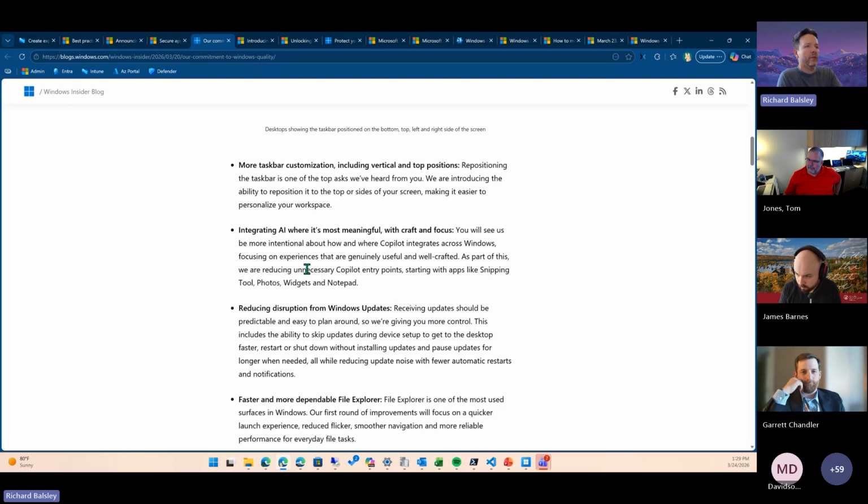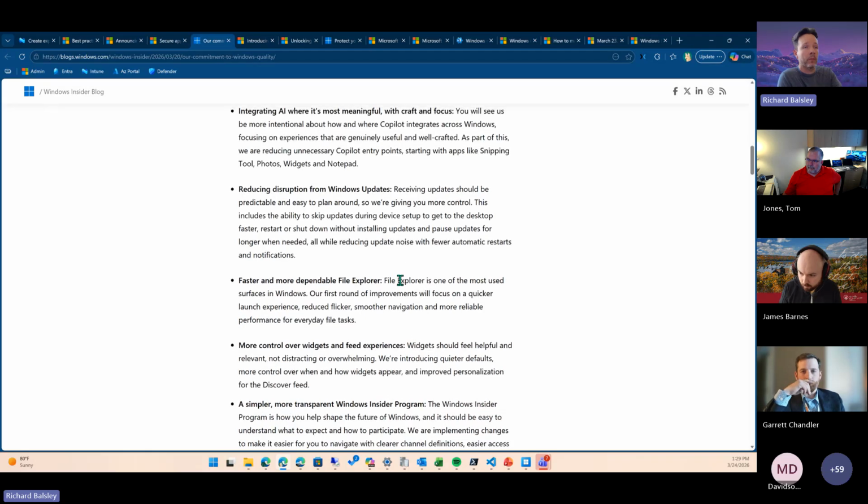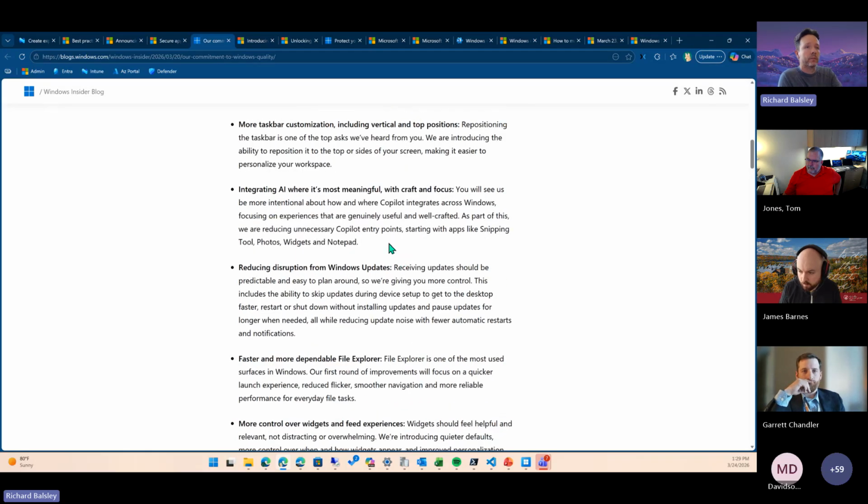But I definitely don't need it in Snipping Tool. I don't need it in Widgets. I don't need it in Notepad. So I think this is a good focus for us here. And I think a lot of people were happy about that, from what I saw on the internet.